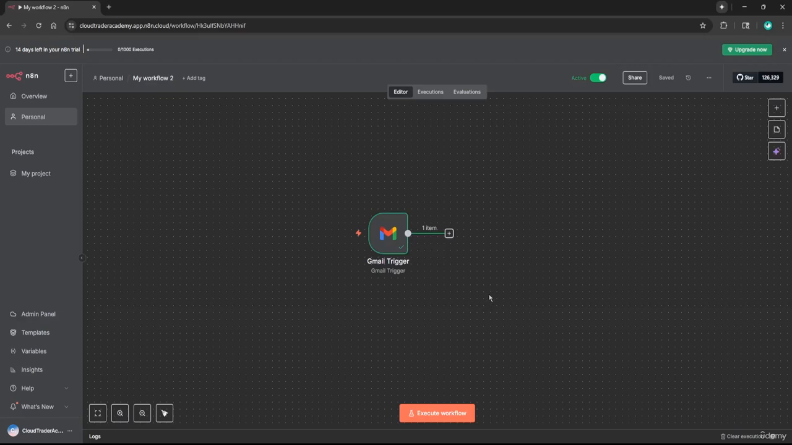Welcome back. So we just did our first workflow. Well, I guess it's not really much of a workflow. All we have here is a trigger, but now we can actually add an action step. So let's think, what do we want to do? If we are triggering whenever we receive a new email, what would make sense to do?